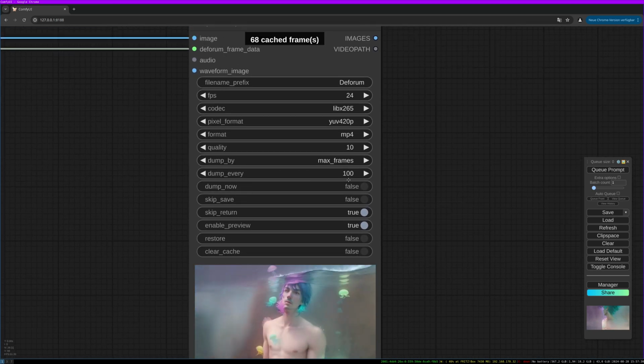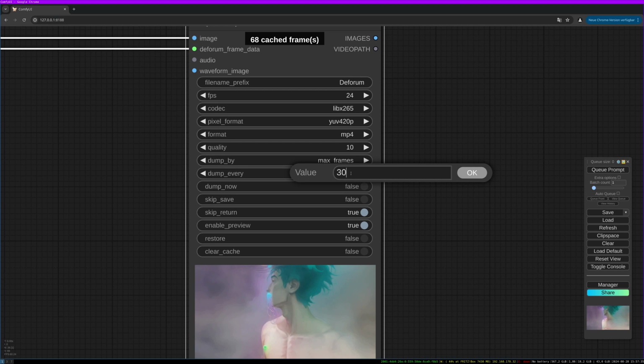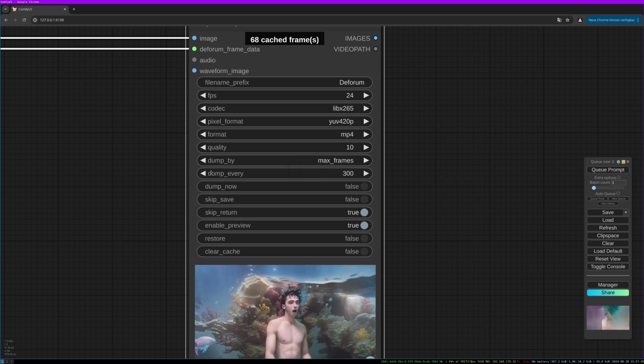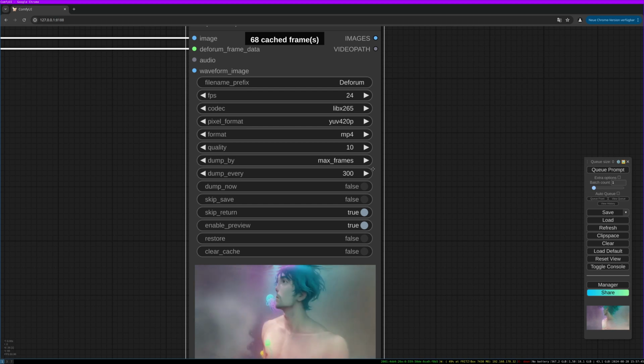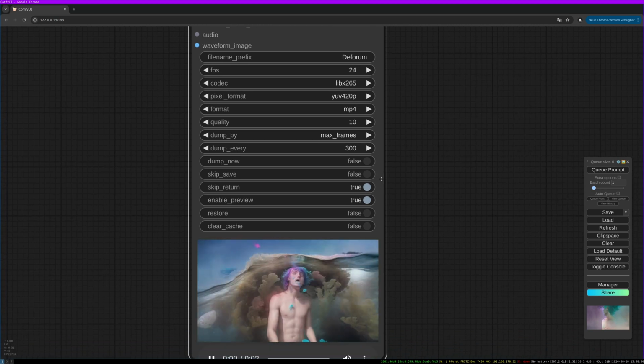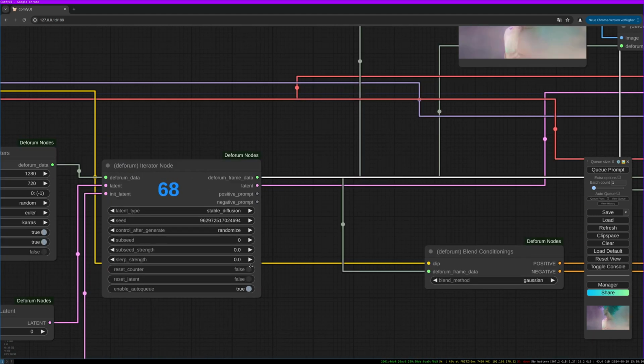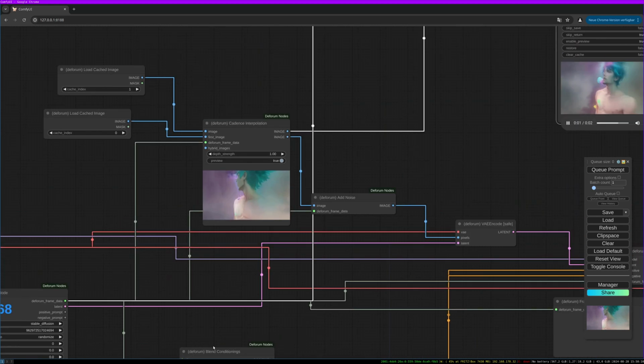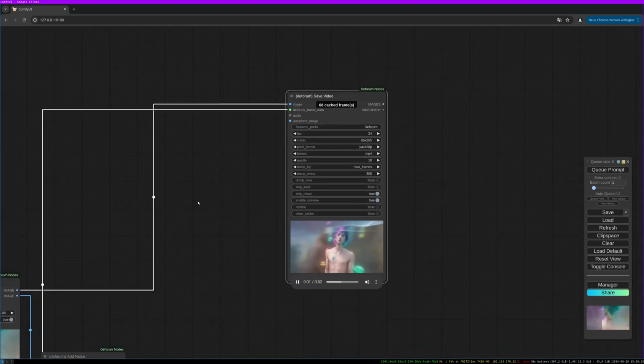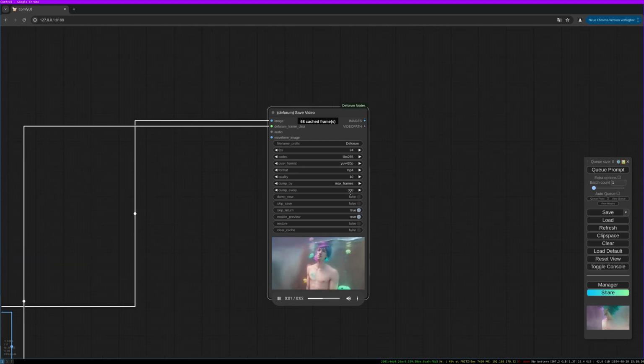Set the video output settings. If you generate 300 frames, I would put 300 here. The video gets dumped every 300 frames. You can put your codec in here. The frames per second I put to 24. You can also use 15 or 12, and then the video will be saved in your output folder. It will also be saved in your output folder if you reset the counter and reset latent. Then this should be automatically dumped into your output folder, even if you haven't reached 300 frames. And that should be it.